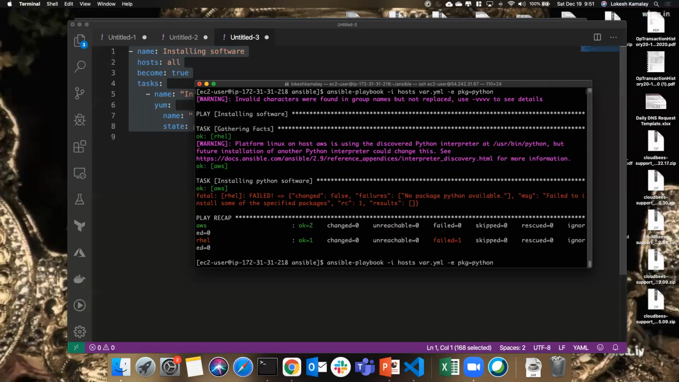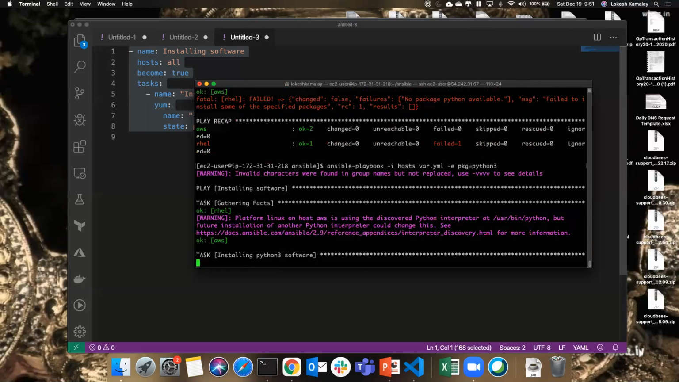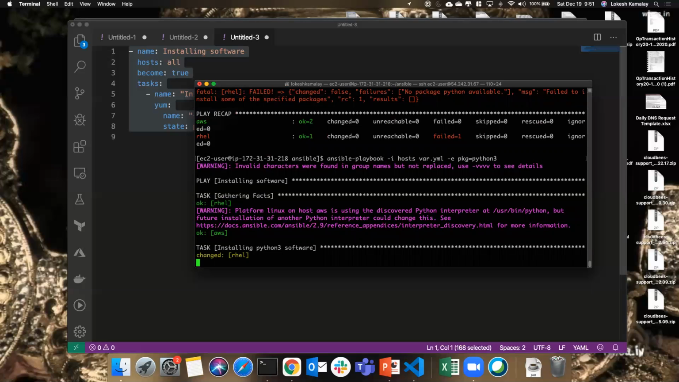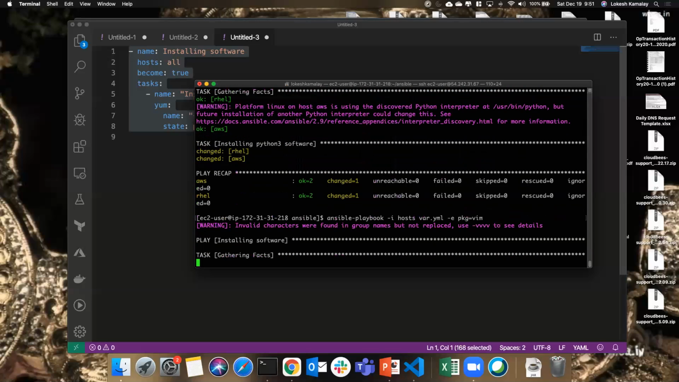So now let's do Python 3. They are installing the Python 3 package now. See, both have installed the Python 3 package. I just need to change the extra variable here. If I do Vim here, it will install Vim.